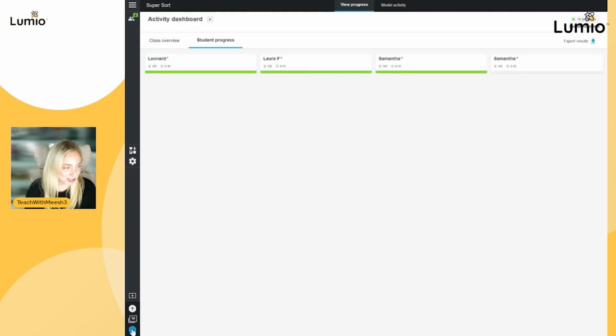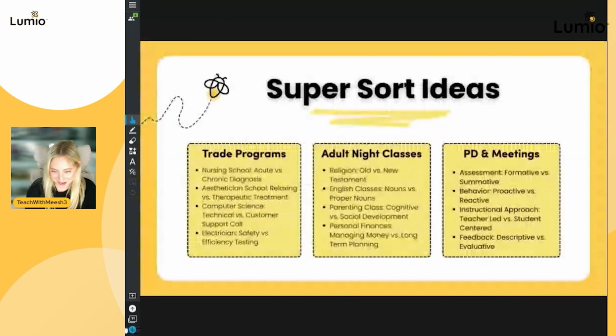So I've been talking at you, which I said is not a great thing for us to do. So in just a moment here, we are going to get to build our own Super Sort. Super Sort is the game that we just played, and I'm going to show you just how easy it is to create a game. But really quick, I always like to feed everyone with a couple of ideas.